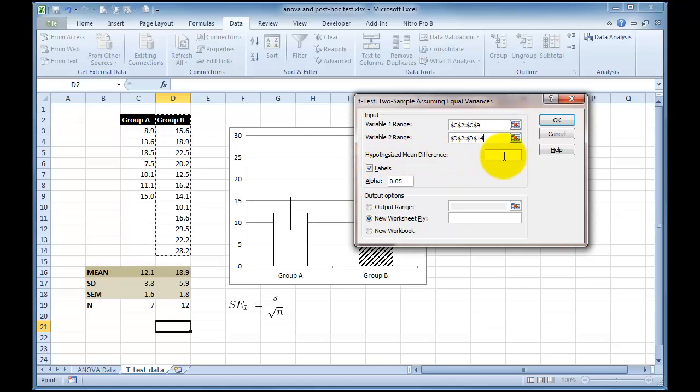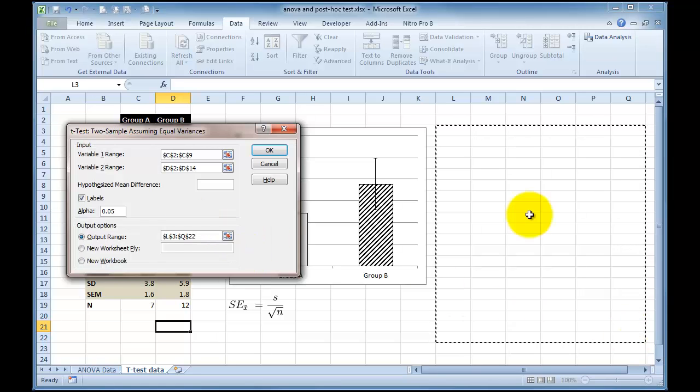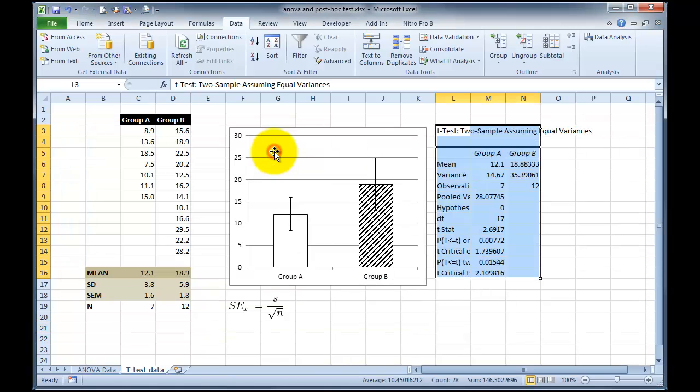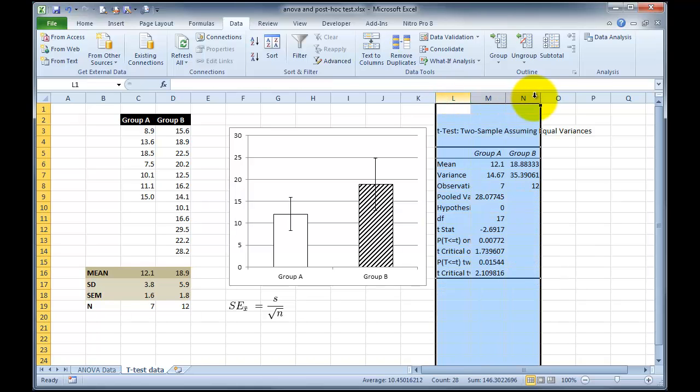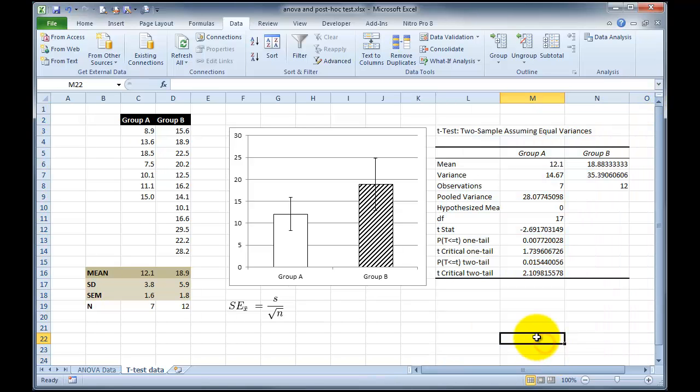Hypothesized mean difference, we're not going to enter anything in this box because we're not hypothesizing there is a difference of any amount, so we leave that one empty. And then we either output our data onto the existing spreadsheet or we make a new spreadsheet. Since the t-test results are fairly compact, I'm going to output them here by clicking on this box and entering a range over here, in this window on the right-hand side. I press OK, and here we are, it's entered the data for the t-test in the window. As you can see, it's a bit squished, so I'm just going to expand that a little bit. There we go, and now we can see what data we've got.